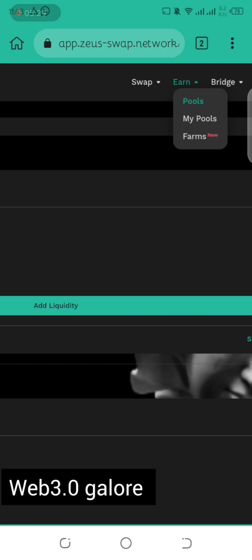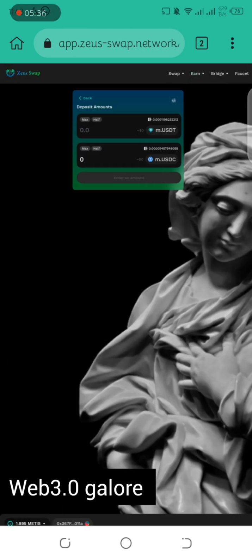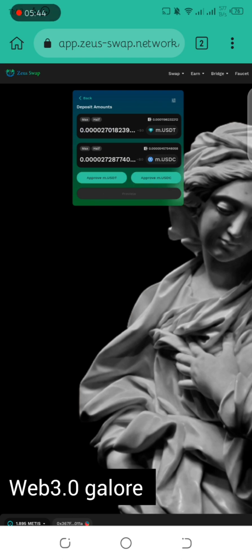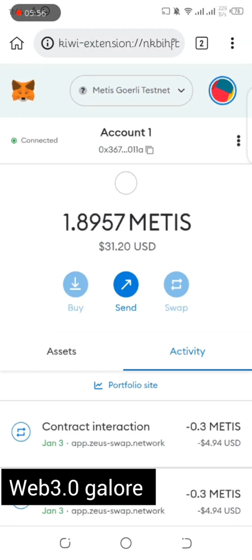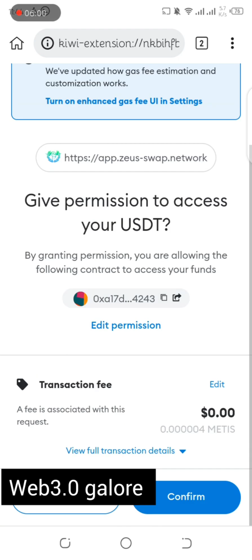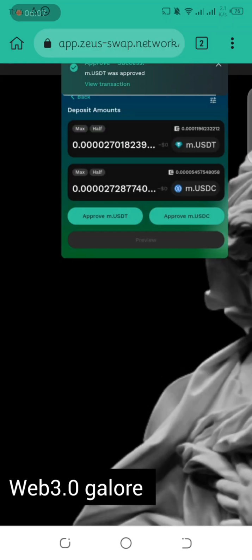Guys, the next thing is to create a pool. Click on pool, select MUSDT and USDC, and you can select any range of your choice: active, passive, or you customize. Now I clicked on active, select any amount. I actually use half of it.